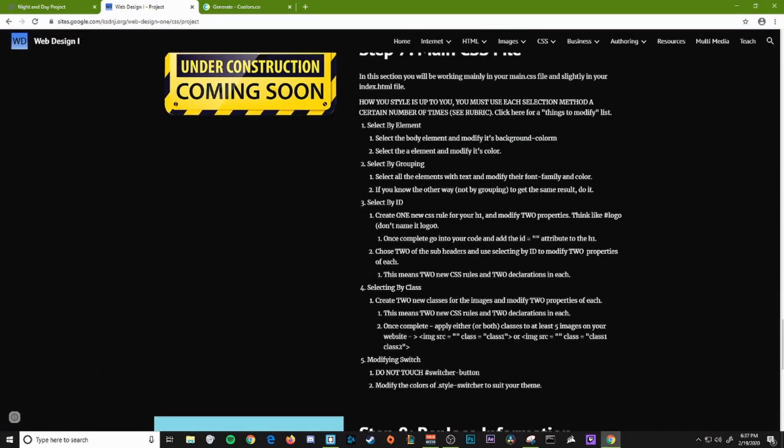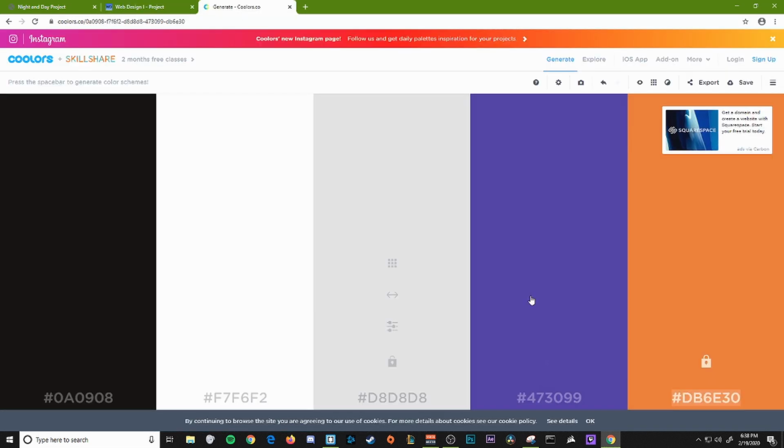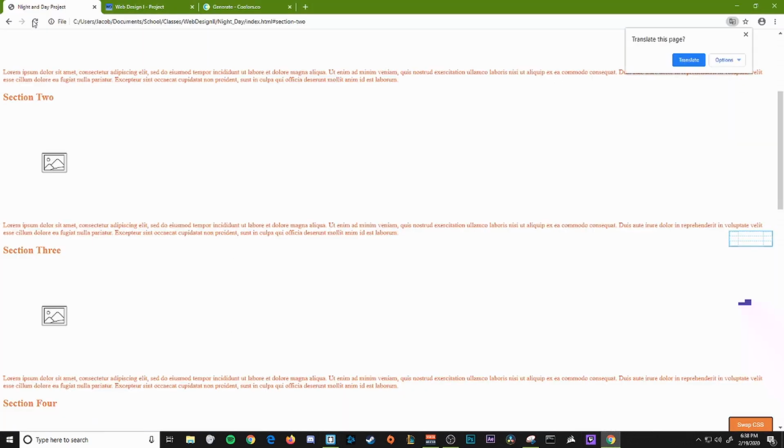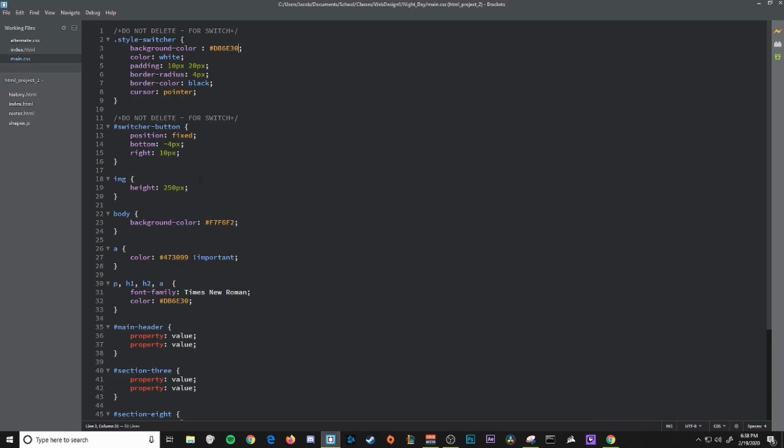Once that's done, we are now on the final step, which is modifying the switch to my color theme. I'm going to copy. I want my switch to be this color. Actually, this is my day mode. So in your CSS, style switcher, so the background color, I do not want it to be black. I want it to be this. I saved it and ran it. Look, my button is now orange. Maybe I don't want a black border. I'm going to go back to code, change the border color also to orange because I don't want a border.